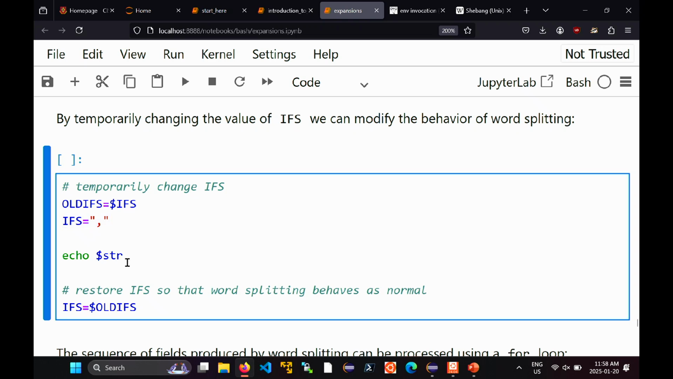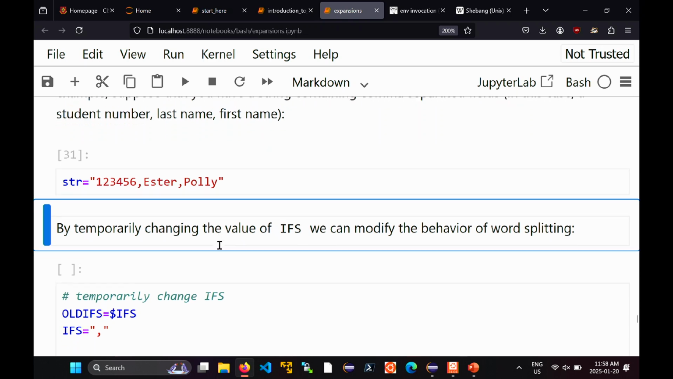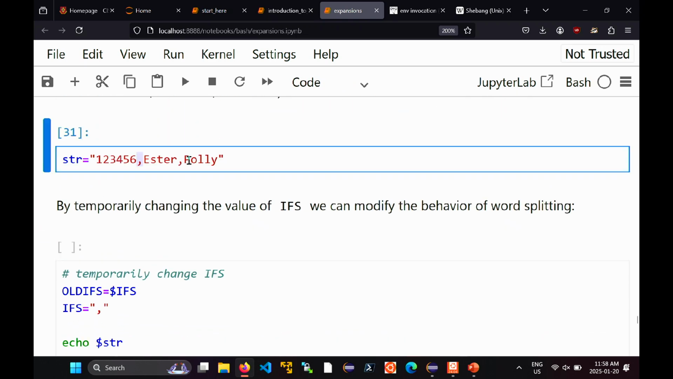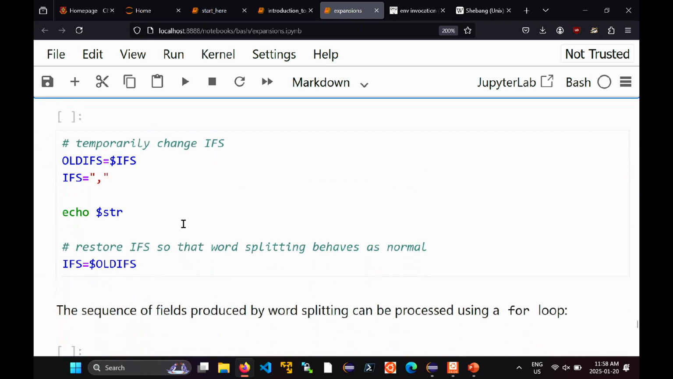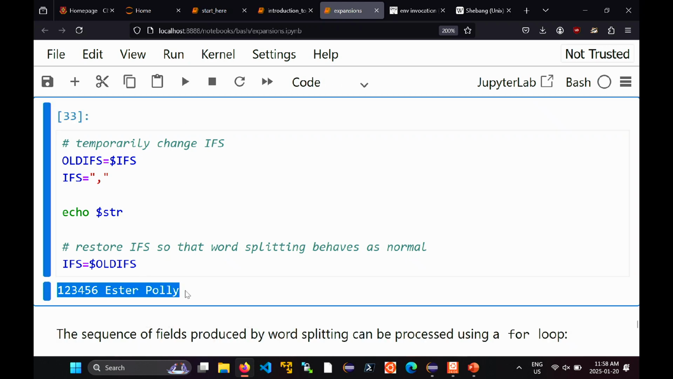And now if I print out str, did I store str? I have to run this. So now if I print str, it's going to replace all of the commas with spaces. And so now I've got my three fields: my student number, my last name, and my first name, all as separate strings. And now you might want to do something to process each one of those individual fields.